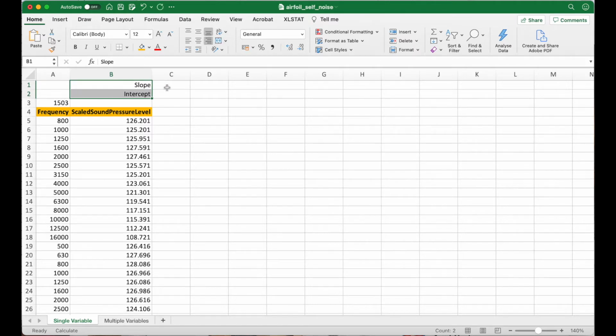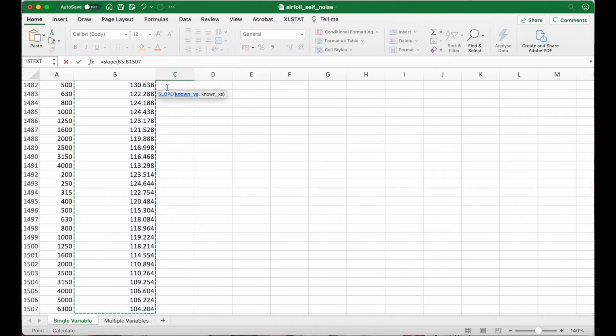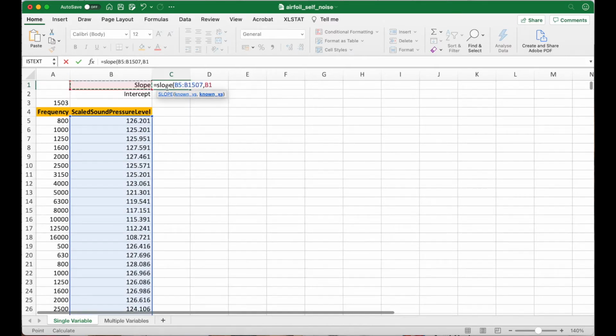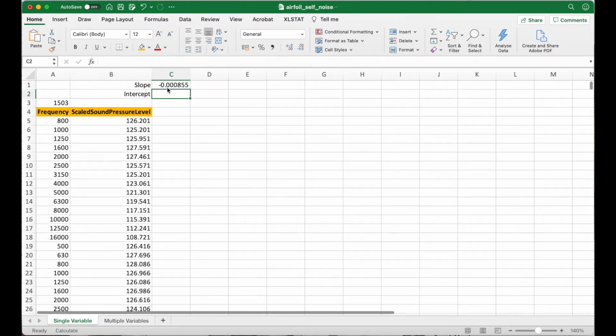In Excel, it is quite straightforward. There is a function called slope. So you can say slope. Then you need to give the known y's. The y's are here. That is the variable which we want to determine. And then followed by the x's. The x's are the frequencies. So based on the value of frequency, we want to find the value of scaled sound pressure level. So once we do that, we get the slope.